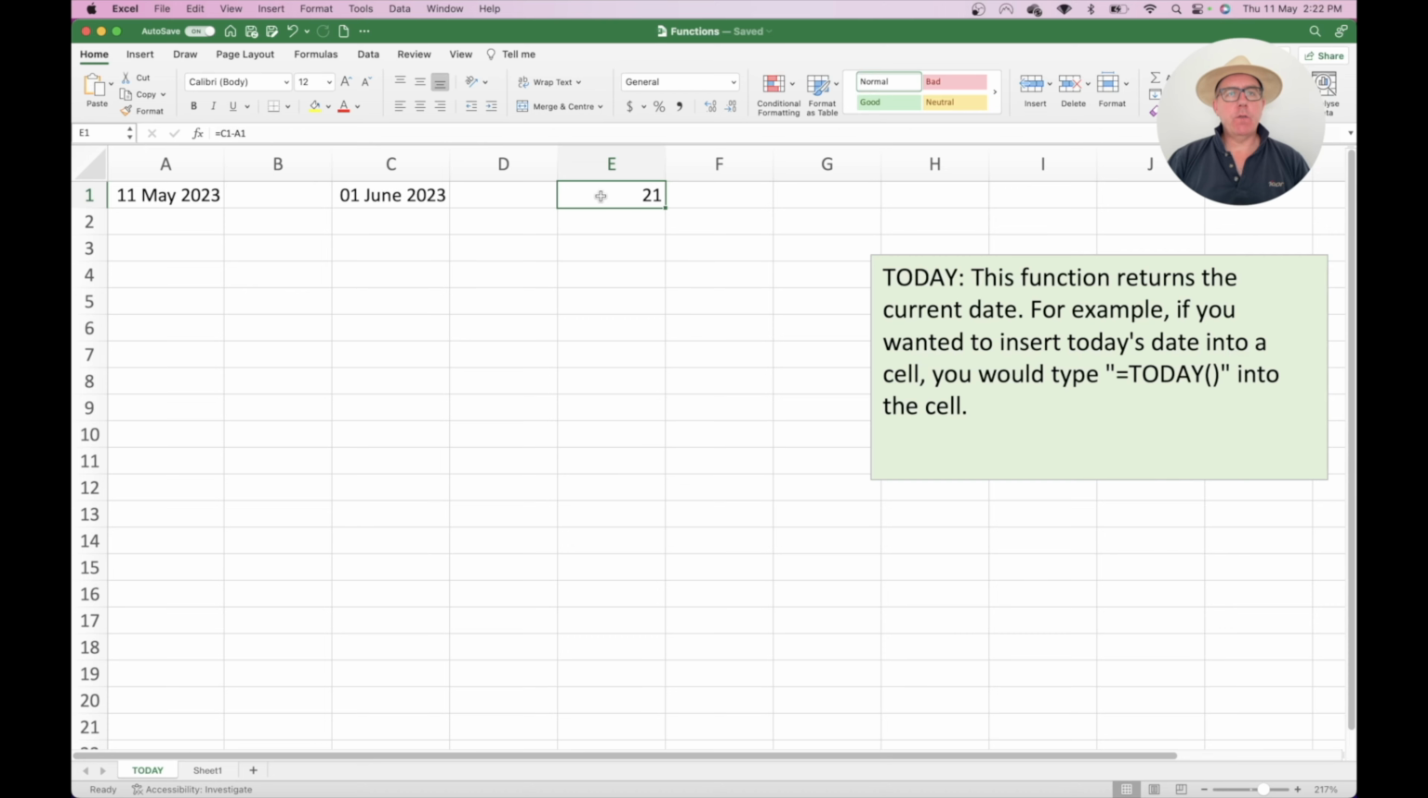That's a useful application of the equal today function. And that's the today function. So now it's time to move on to our final one for this video, and that is the now function. I'll see you over there.